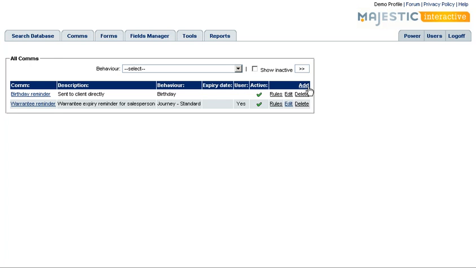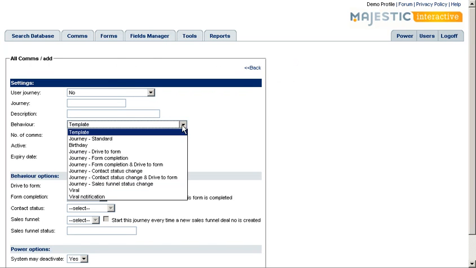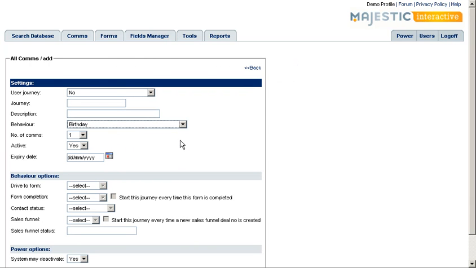Now, when you create a communication, you would then select it as a birthday behavior, and you can then select, if you have this option enabled in your profile, the user journeys enabled, if the communication should go directly to the client, or if the communication should go to the linked salesperson, reminding them to follow up with the client.